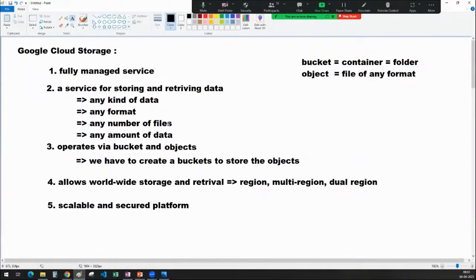Now you got it. What is Google Cloud Storage? The only thing you have to understand today is what Google Cloud Storage is, what the main purpose of having it is, who will be taking care of the resources here, how it operates, and what kind of tool it is, whether it is a worldwide storage and retrieval service, and whether it is a secured and scalable platform or not. This is the only point you have to understand, guys.